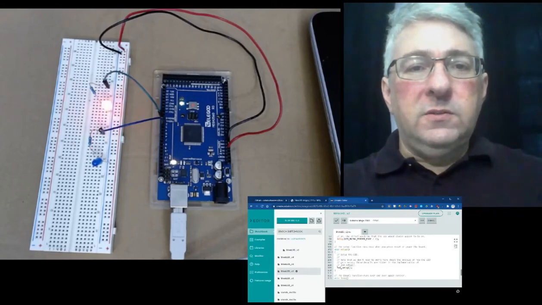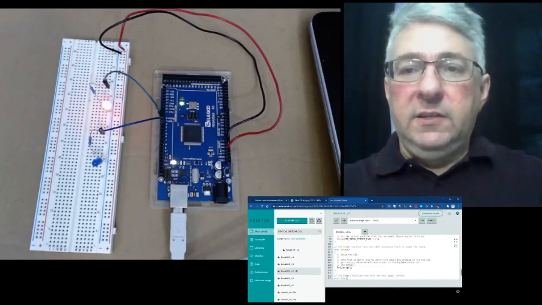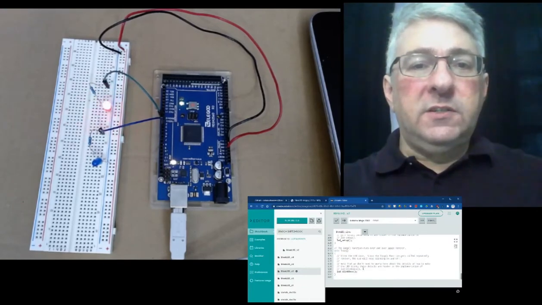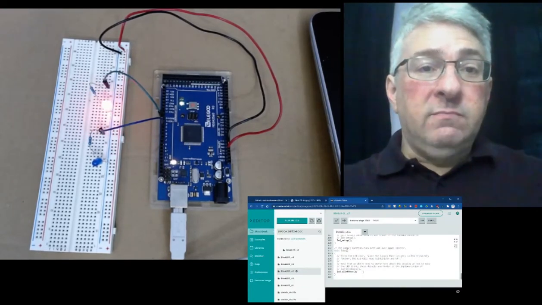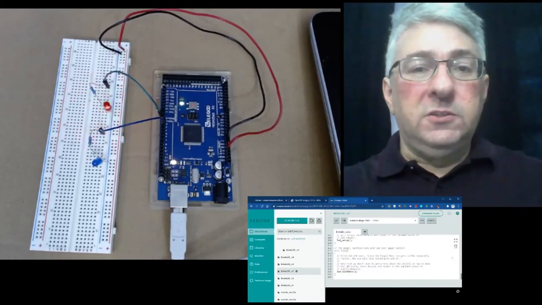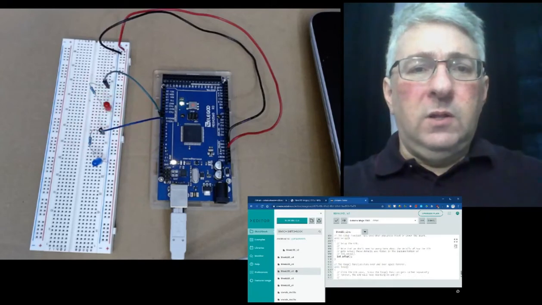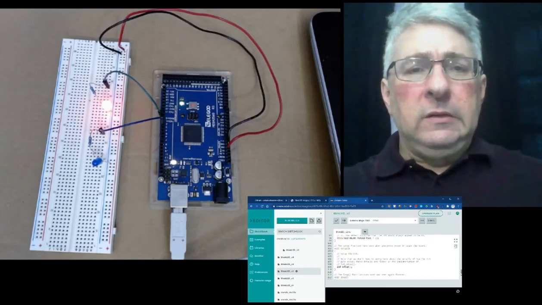And lo and behold, setup is just going to call LED setup. That's pretty easy to understand. And for loop, it's just going to call blink once. And since loop keeps running forever, it will just keep blinking. So that makes the program a whole lot easier to understand.